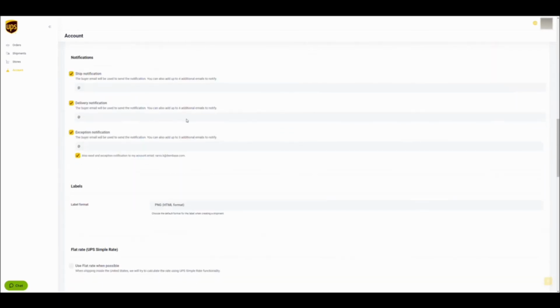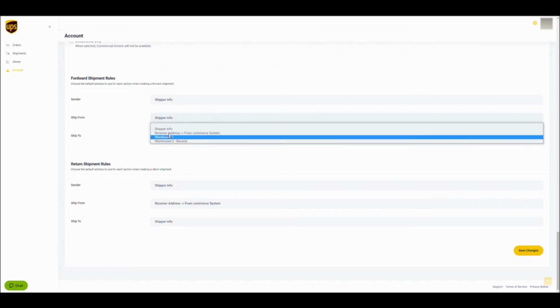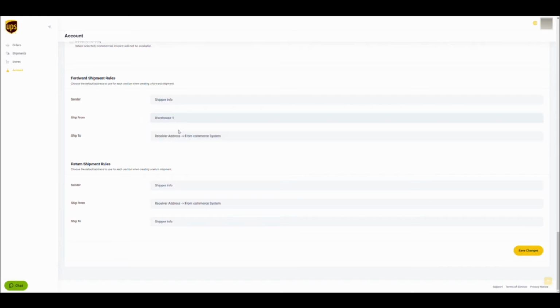warehouses. This information can then be used in the shipment default section to configure rules for forward shipments and for return shipments. For forward shipments, typically the sender information is your company address. The ship from location might be the same shipper information, or it might be a warehouse that you just created under addresses. In this example, we will pick the warehouse.